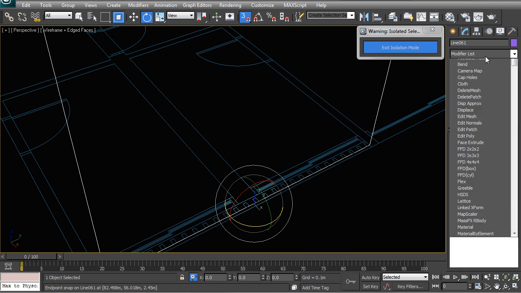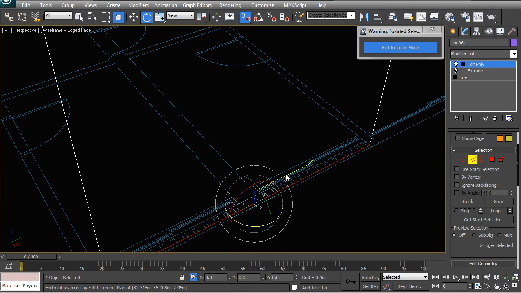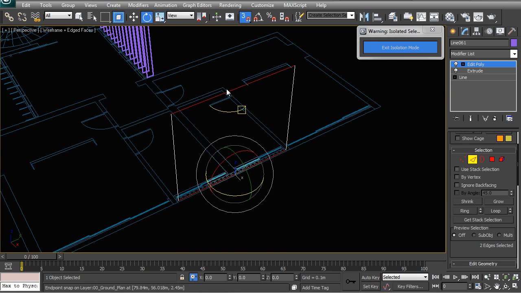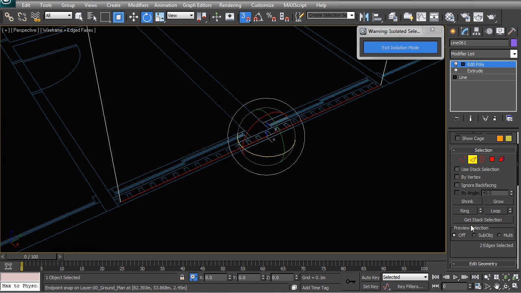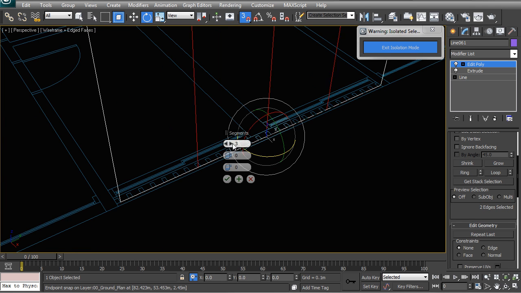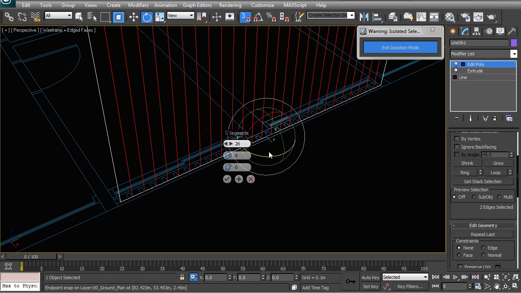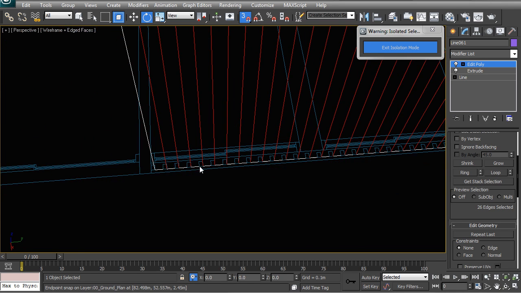We're then going to add an editable poly. And we're going to select both edges. So I'll just use the ring command to select both. I'm then going to connect those with the amount of times as there are screens. So let's just see if that's right. So that looks correct. You could just double check that.